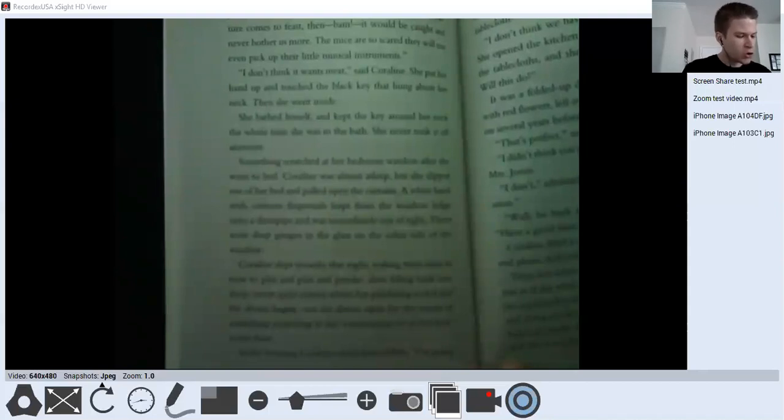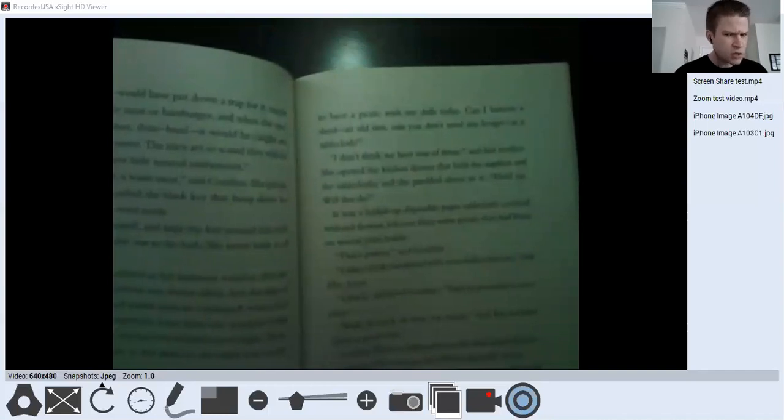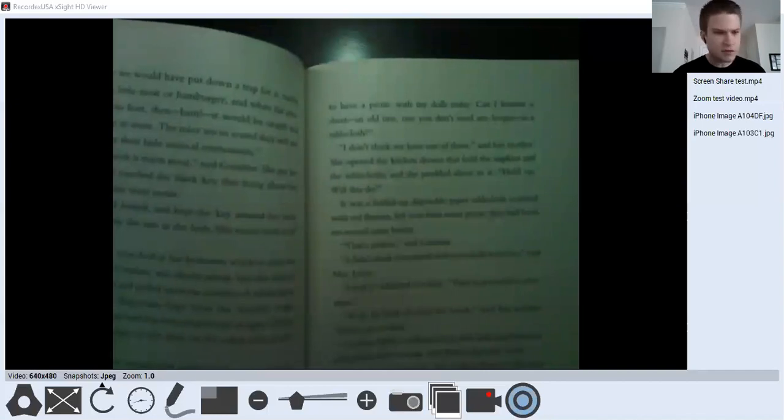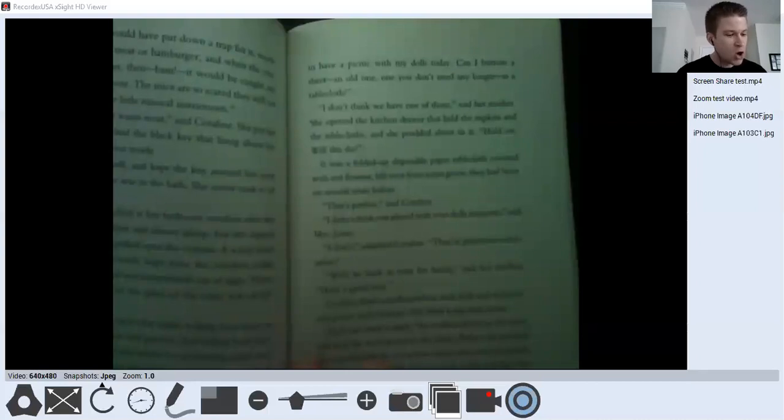In the morning, Coraline said to her mother, "I'm going to have a picnic with my dolls today. Can I borrow a sheet? An old one? One you don't need any longer? As a tablecloth?" "I don't think we have one of those," said her mother. She opened the kitchen drawer that held the napkins and the tablecloths, and she prodded about in it. "Hold on. Will this do?" It was a folded-up disposable paper tablecloth covered with red flowers left over from some picnic they had been on several years before.